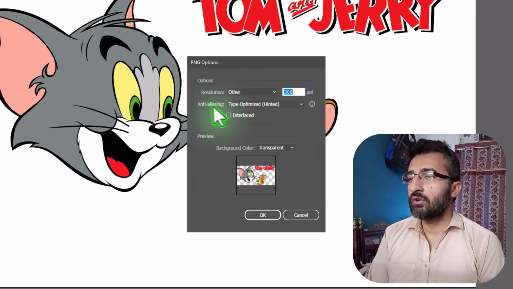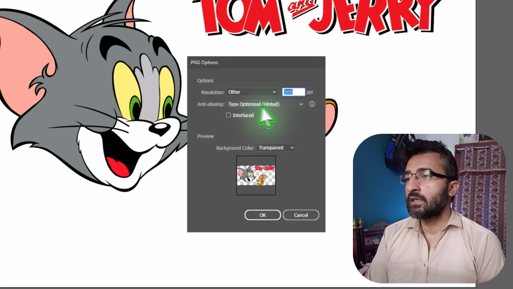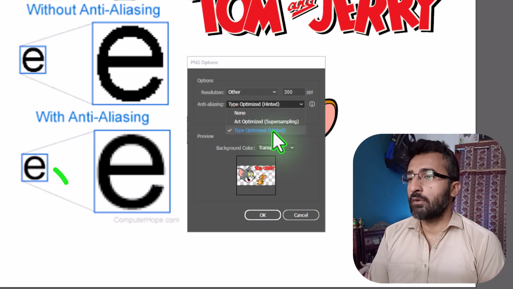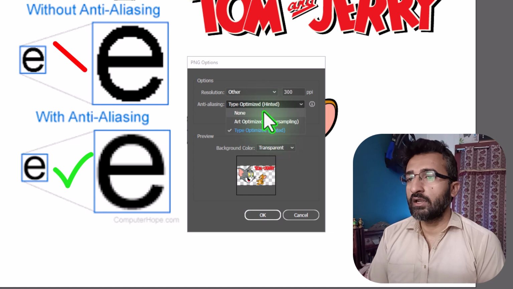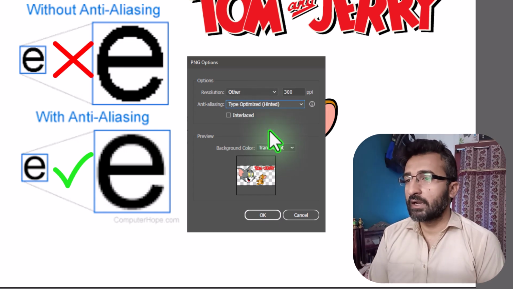In the same window, these two options are very important that no one wants to discuss. Keep anti-aliasing to type optimized to smooth jagged edges by oversampling, or turn it off to preserve exact hard lines in your vector-based graphics. But I suggest you to choose type optimized.